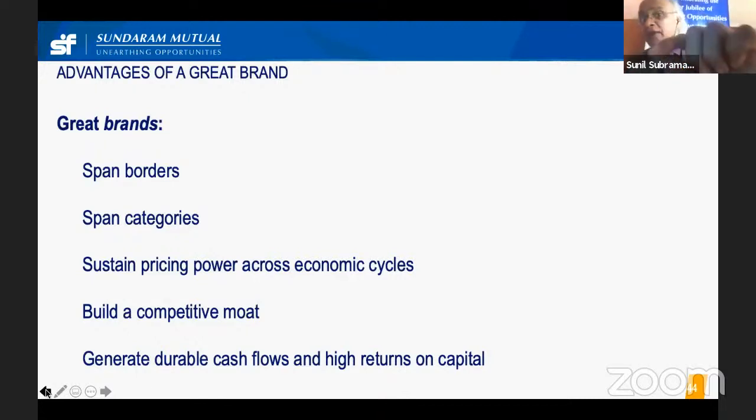Second last point, build a competitive moat. Another person can't come and snatch the Apple. The Apple Bhakta will always be an Apple Bhakta. That's the competitive moat. He can hike the prices, but you'll still go and madly buy that Apple.